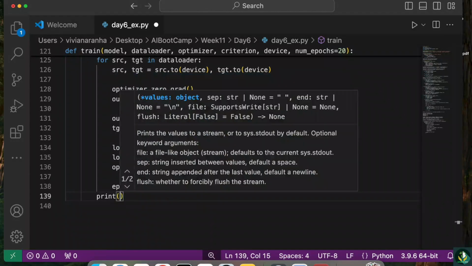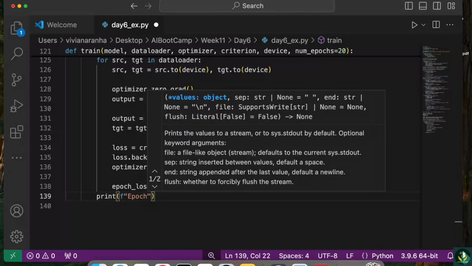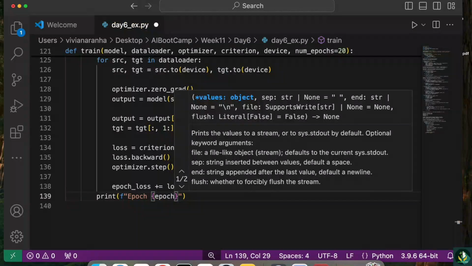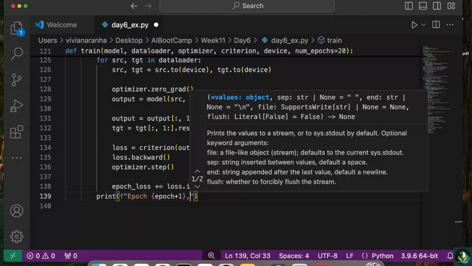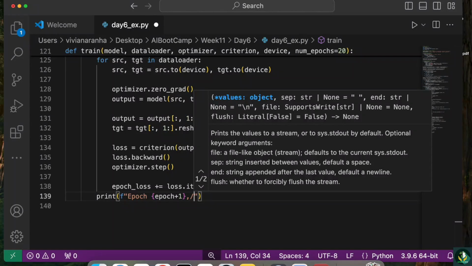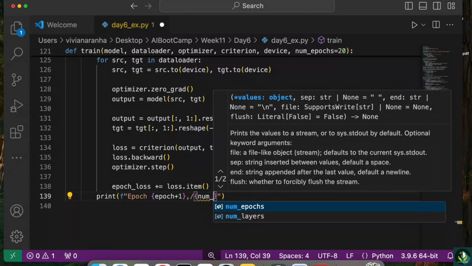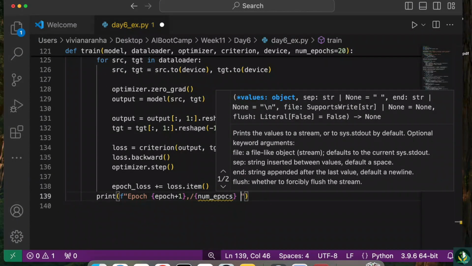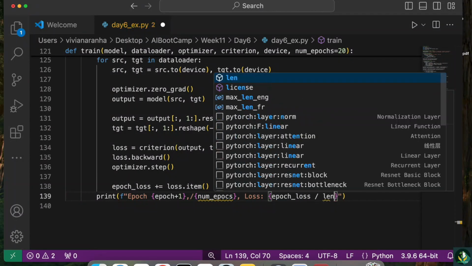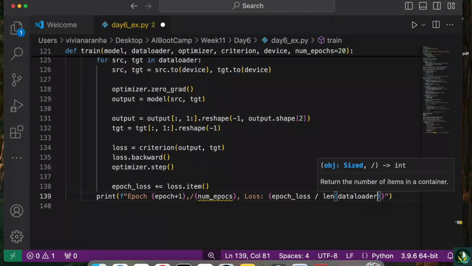I can always print here f of epoch plus 1, since it starts with 0, divide by total number of epochs, and I'll say loss is epoch underscore loss divide by length of data loader. So this will give us, and then again, if you don't want to see the entire numbers, I'll just say 0.4f. So it's only 4 decimal places.